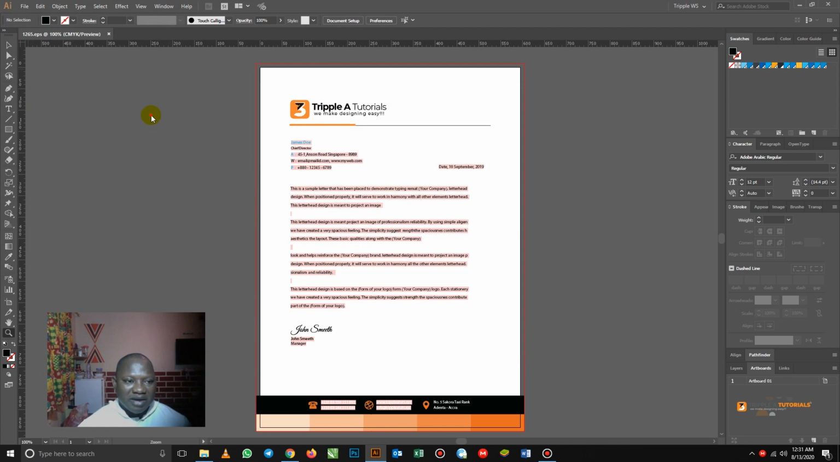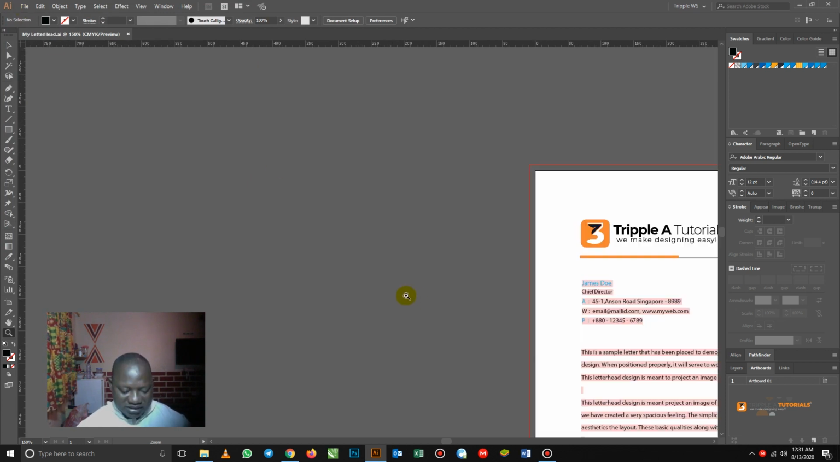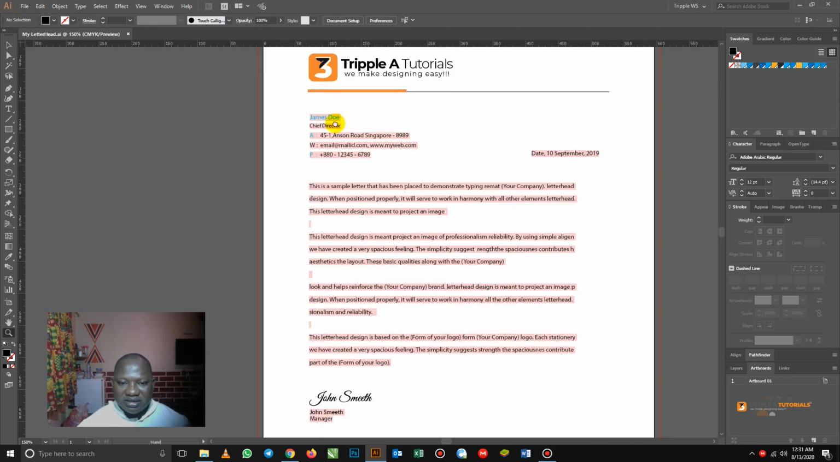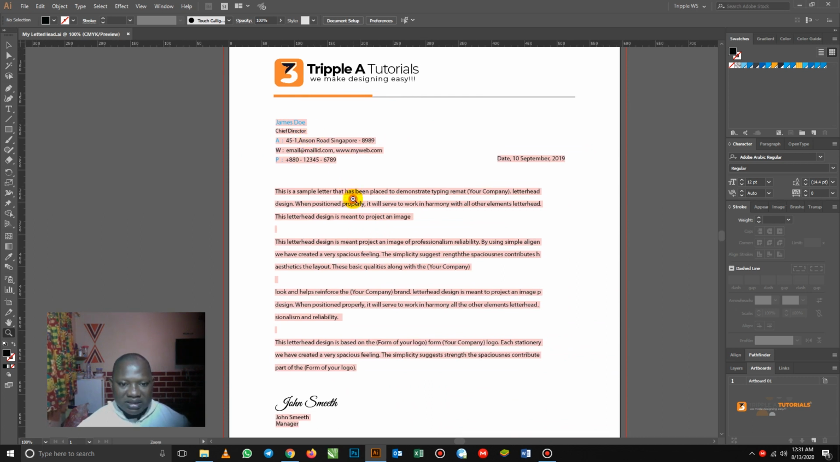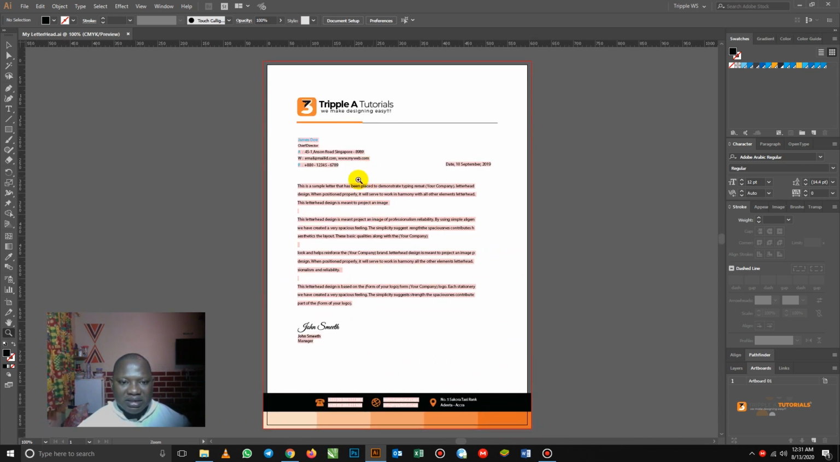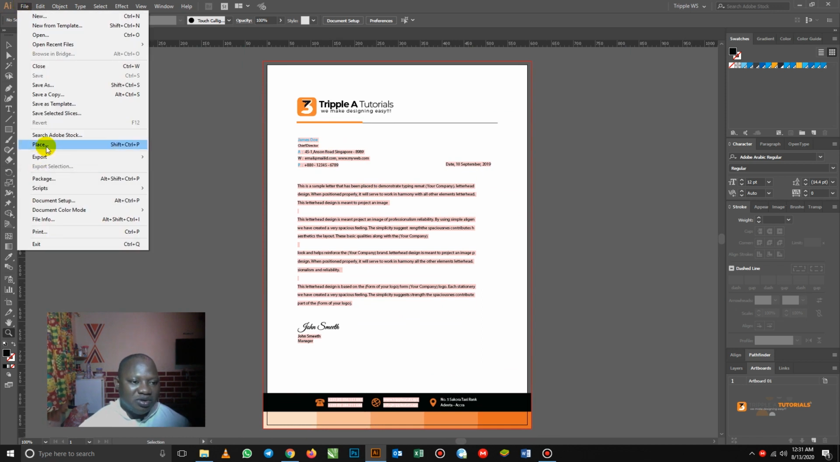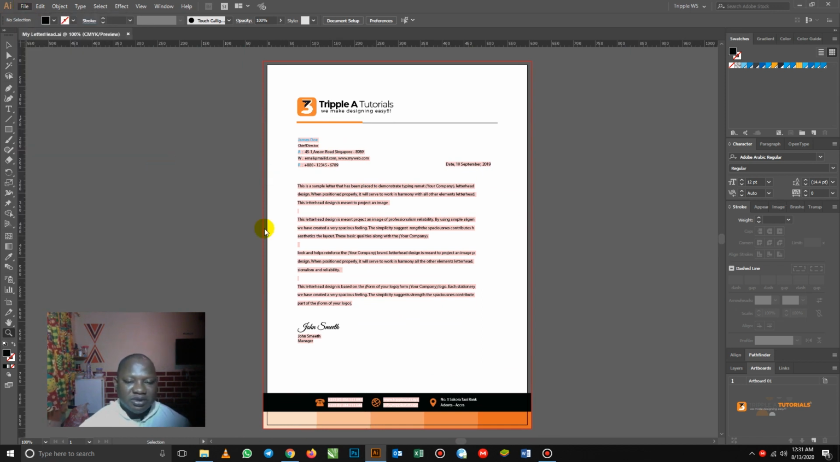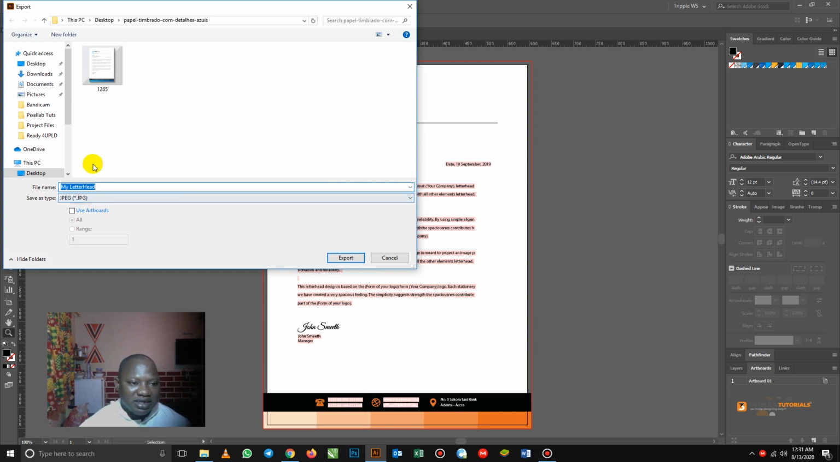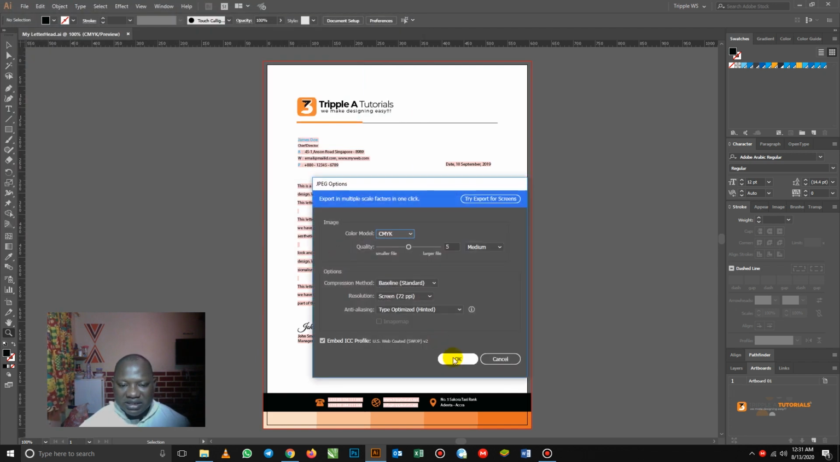Okay, so now let's export it. We go to Export As, then, okay, it's on JPEG, that's cool. So I'll just export it to my desktop. Because it is a thing that you are going to print, if you are going to print it, the color is automatically CMYK.